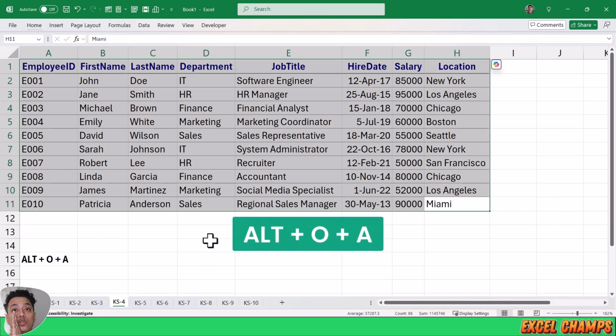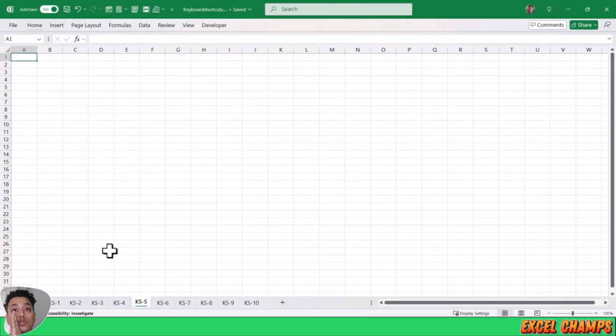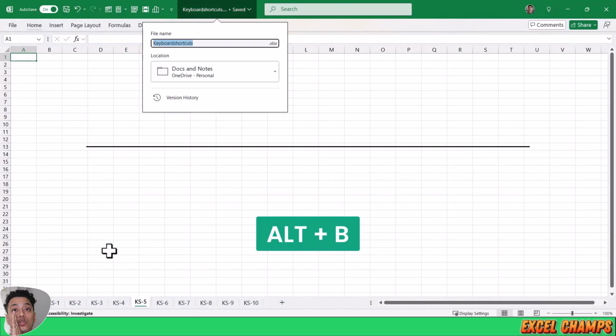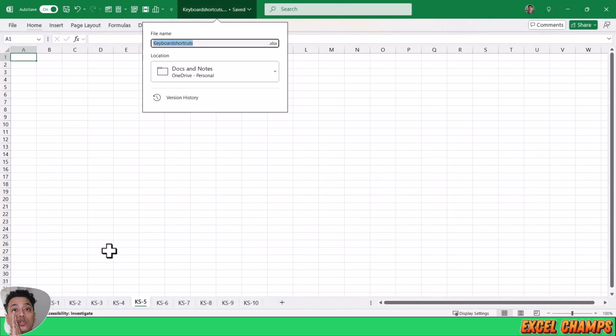So the keyboard shortcut is Alt OA. Now when you press this keyboard shortcut Alt plus B, it allows you to change the name of the workbook right away from your workbook itself.